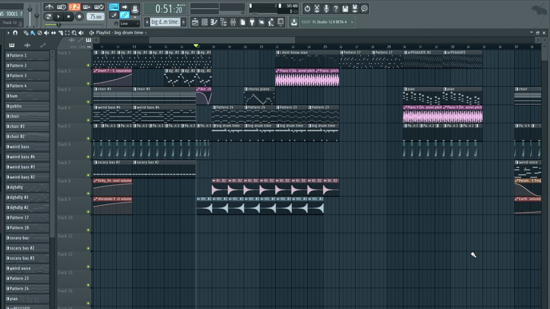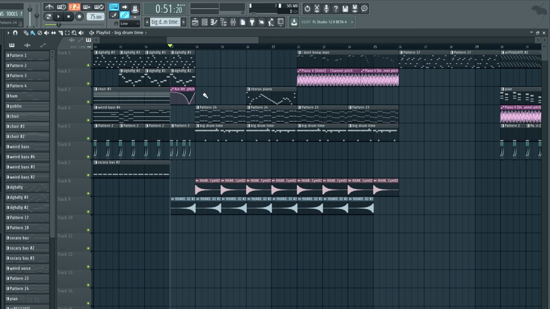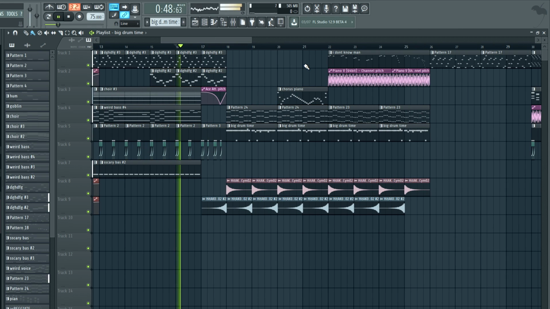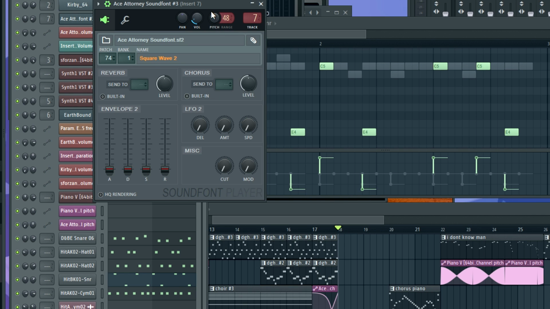Well, I have been procrastinating on this for a while, but it's okay because I finally got back to it. I had no idea what to put in this whole section over here, but I finally, I also didn't know what to put here, but I came up with this thing. I just made an automation clip for this pitch wheel.